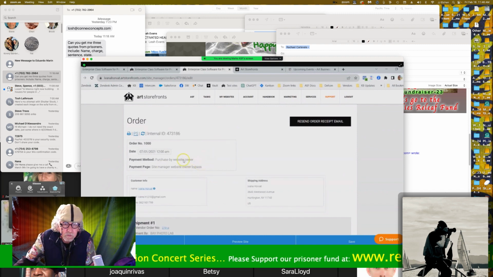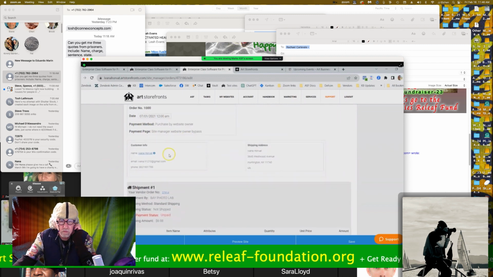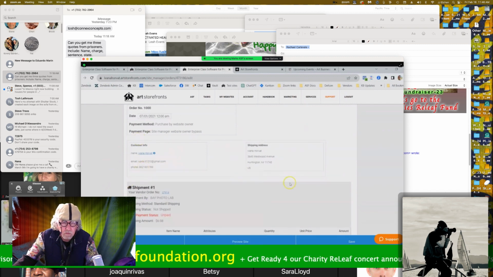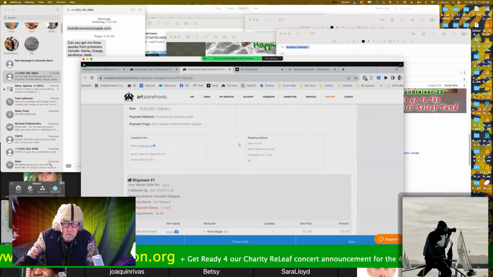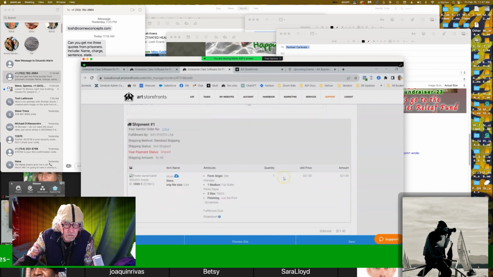Now, in the back-end page of the order, you guys have a lot to go through. In the first section, we can see the payment method, what was the payment page, date, and order number. Moving down, we have the customer info with email, phone number, and on the right side, we have the shipping address. Shipping label comes after with the vendor order number. We got fulfilled by fulfillment vendor, in this case, PayPhoto. We have a shipping method, shipping status, which will be updated as the order progresses, payment status, and shipping amount.